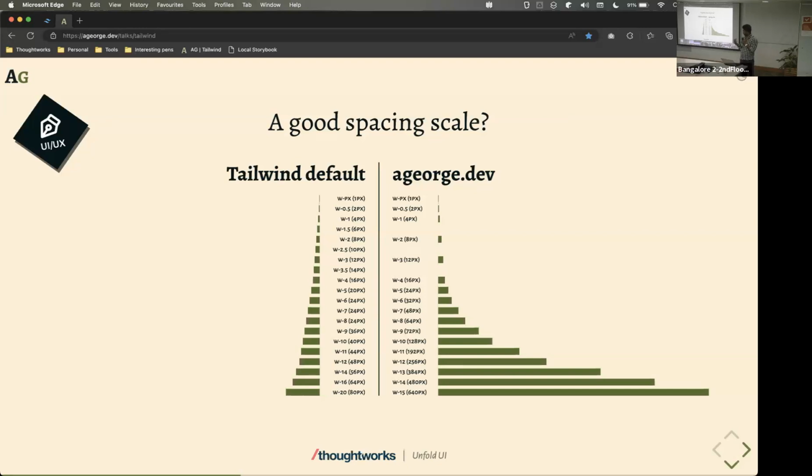A good spacing scale is more exponential. The bigger the size, the more the difference between the steps in values, right? Your designer can tell you this. So this is my spacing scale. I picked it up from a designer's handbook, just copy pasted it, and it works well for me, right? But the point is you should choose a good spacing scale.